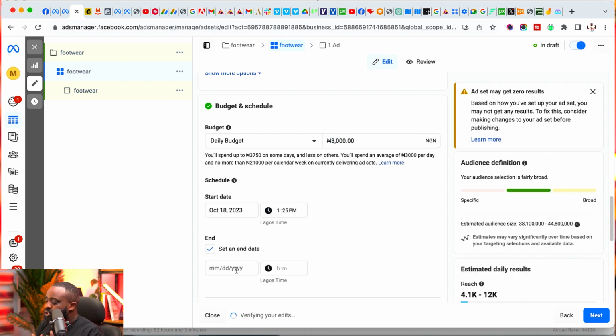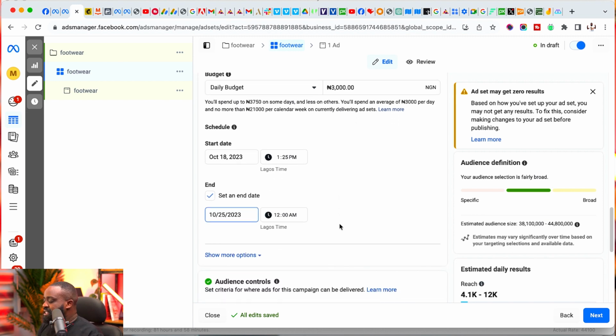Of course, ensure you run your ad for at least 15 days. I get a lot of people asking me this all the time: what should my duration be? At least 15 days is good enough for you to gather results that can inform you on your ad, right? You'll be able to understand exactly what is working and what is not working with 15 days at least, okay?